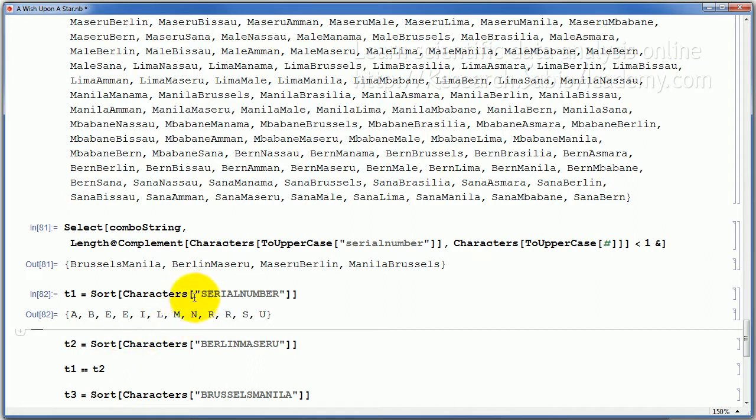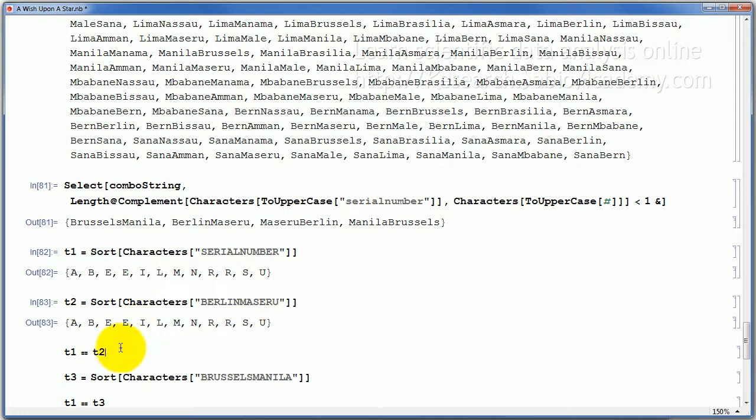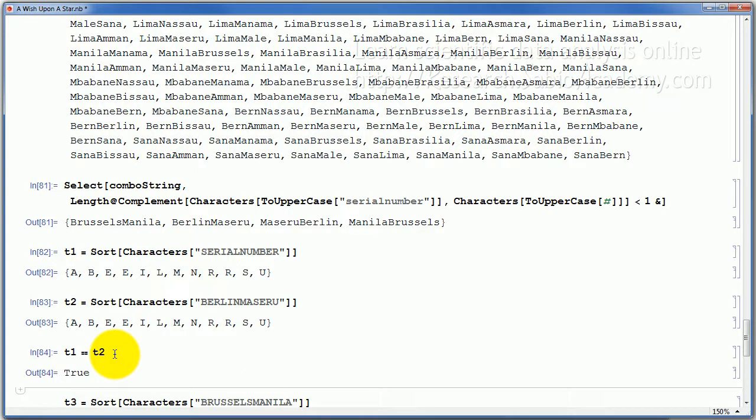When I do this, you will realize the serial number is made of these letters. What about this Berlin Maseru? When I do this here, you see, it's made of those letters. Sorting makes it a lot clearer for us to see. So the question is, is this set the same as this? Well, this is small enough that you can eyeball it and say yes, they are the same. But what if this is a million characters long? You would not be able to do that. You would have to ask Mathematica, are they the same? So is T1 double equal T2? That's how you ask it. And it says True. So this Berlin Maseru is the answer.